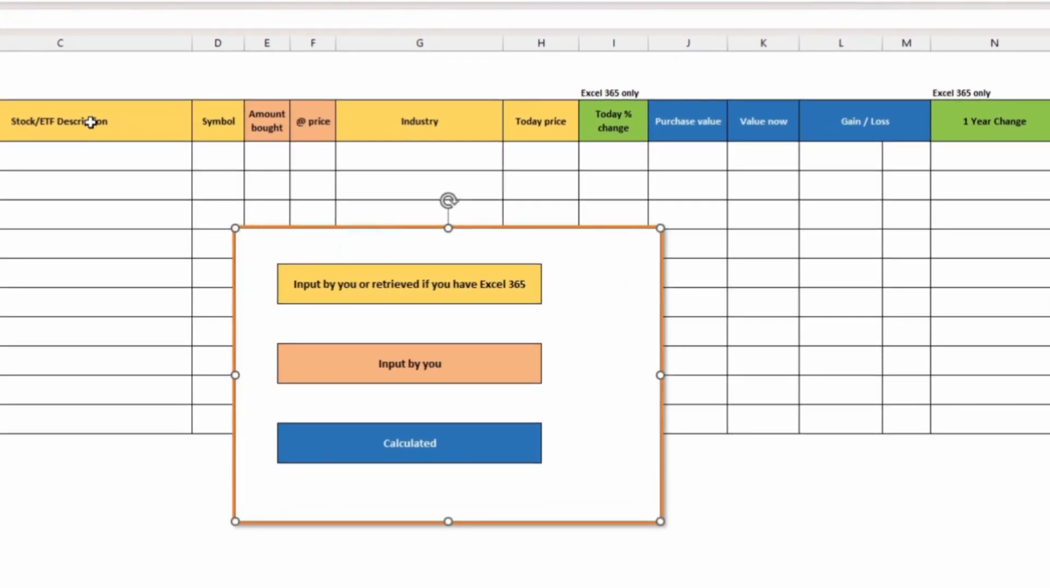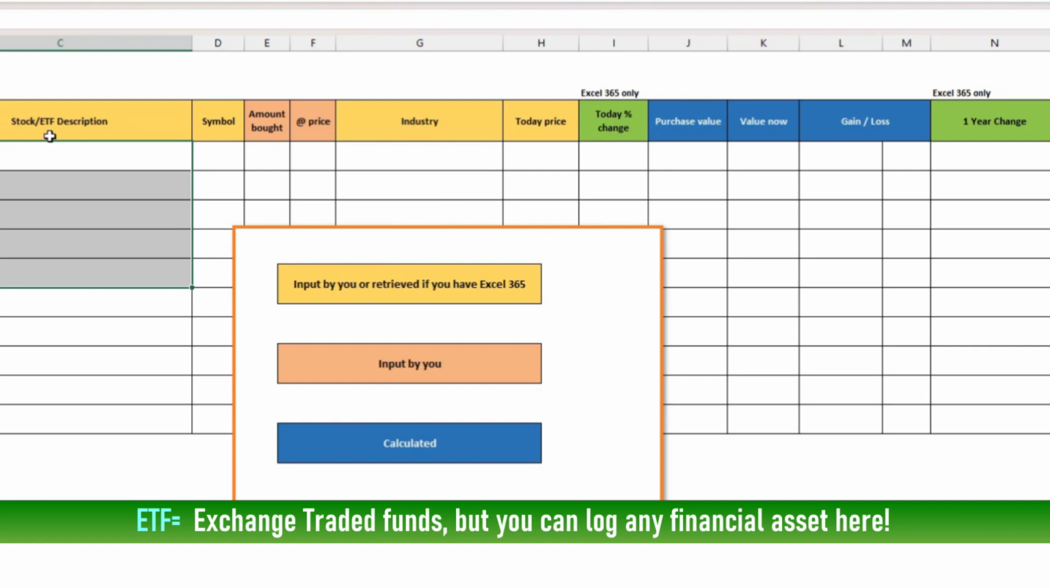So I have a table. I've just put, I believe, 10. We're going to start with 10 stocks or ETFs here. ETFs, by the way, exchange-traded funds. So that can work with anything, but I just put stock and ETF here.